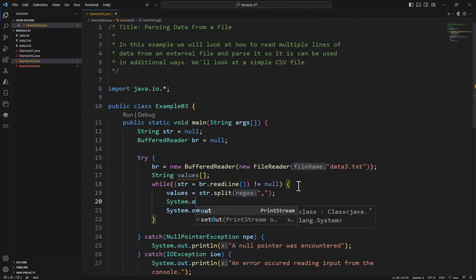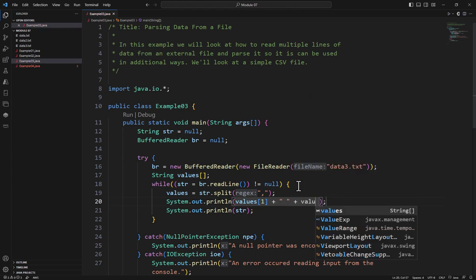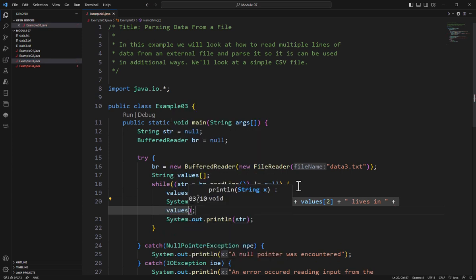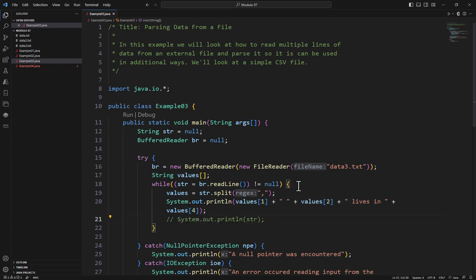Well, I'm going to say system.out.println, and I'm going to say values index 1, that's my first name, plus, put a space, plus values at index 2, that's my last name, lives in values index 4. Notice I'm not using index 0, that's the ID, we don't need it. And I'm not using index 3, which is the email address, because we also don't need it. We're doing something simple. We don't have to use all of our data, and this is a great example of that. I'm then going to comment out my system.out.println, and that's because we don't need to see the whole line, we only need to see the values we're looking for.